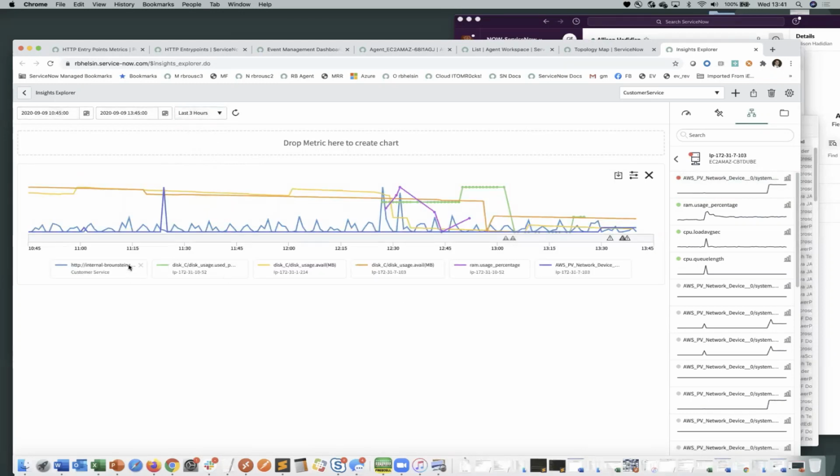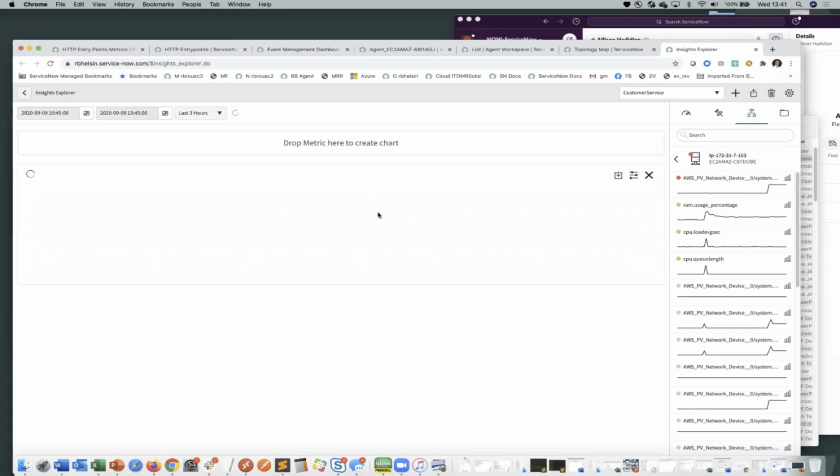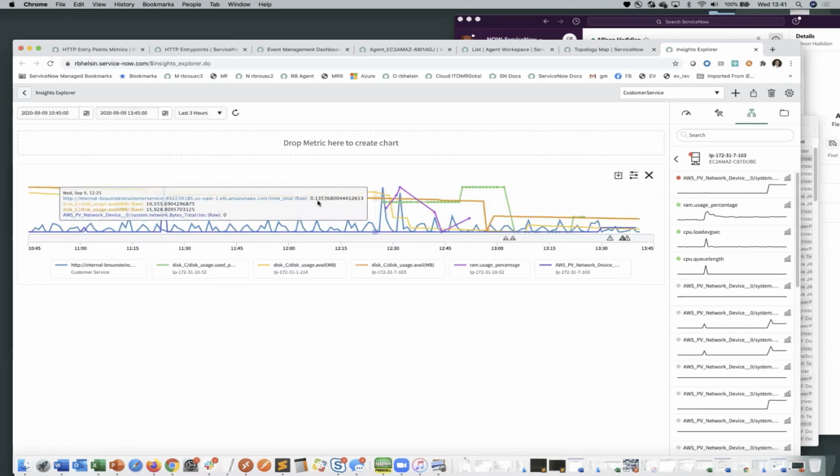What I want to make note of is this blue line right here. This represents the actual response time that we got when monitoring our URL. You can see right there the URL, HTTP internal Brounstein customer service. That is the actual URL, and the response time here was 0.5 seconds, and we could see it over time. Up here, however, there seems to be a peak.